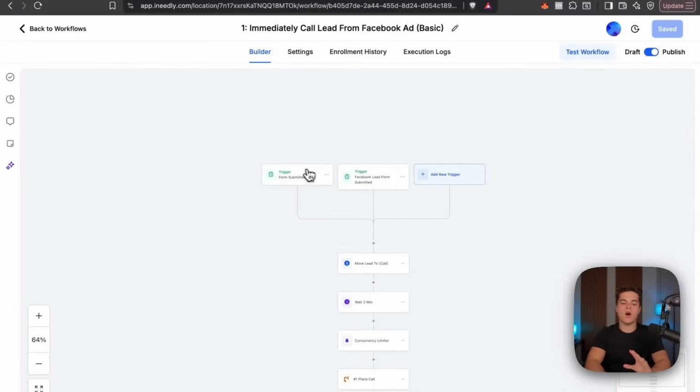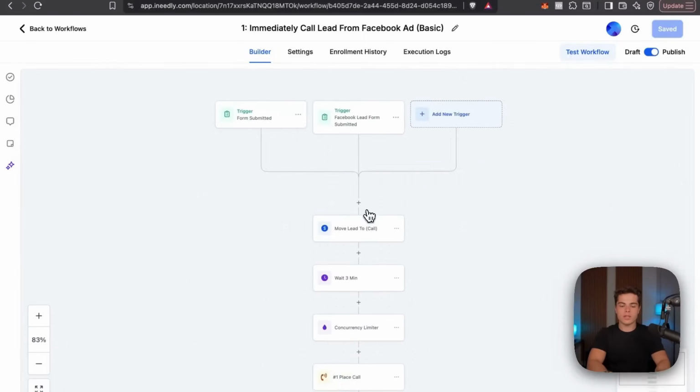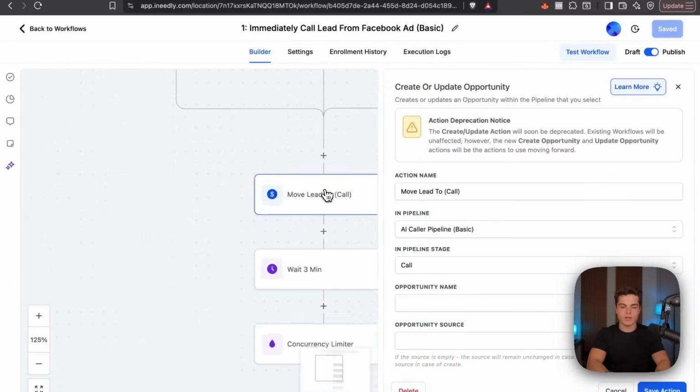The whole point is all that's right here is just however you're getting your leads. Okay, this is all we need to tell the automation: how are you getting your leads and information so then we can get it through this automation? So first thing it's going to do is add itself into the pipeline, right? So move to call.